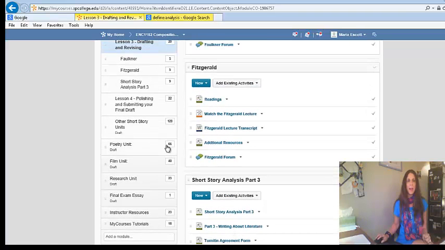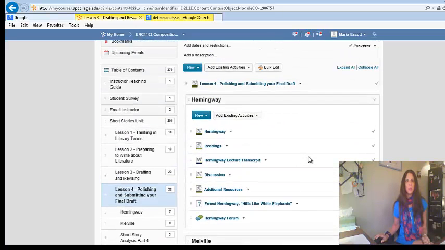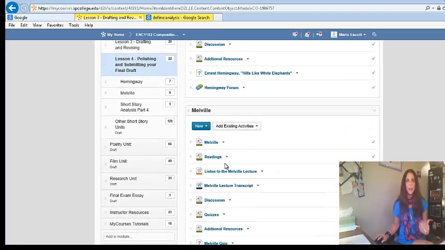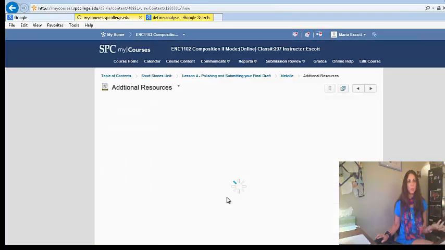All right, and then the last thing, lesson 4. Lesson 4 is on polishing and submitting your final draft. You've got information on Hemingway, great story, Hills Like White Elephants, the readings, the transcript, the discussion. Again, same format, it didn't change. And then on Melville, read through all of this. Make sure you look at the additional resources, just like I showed you with everything else.